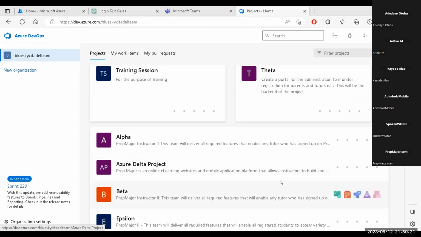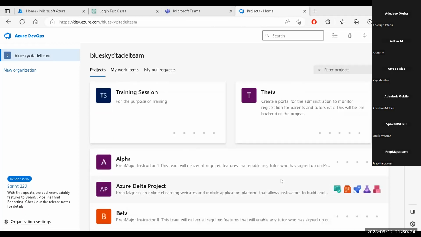No, the last person that shared the screen, can you share your screen again? So I'm thinking, is it not Blue Sky 2023, or I don't know? Okay, should I stop sharing? Yeah, stop sharing, please.